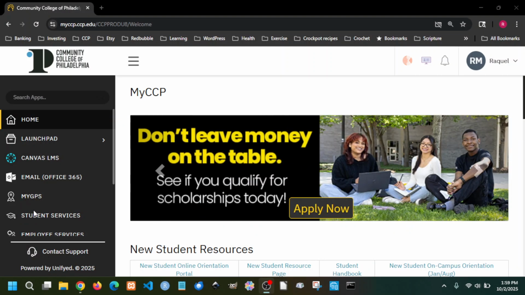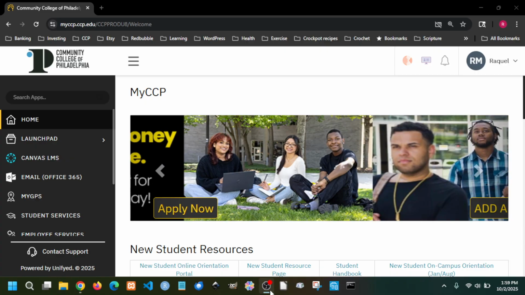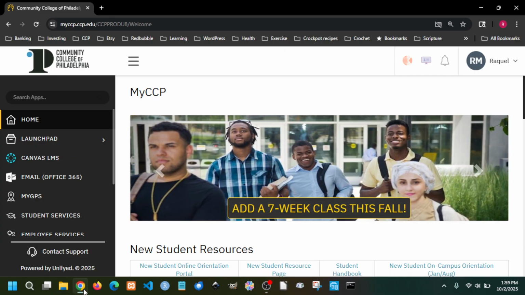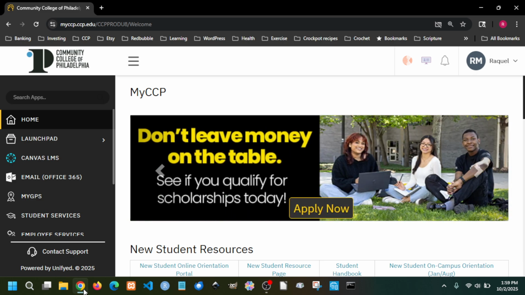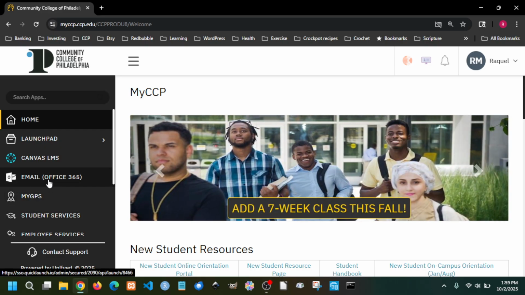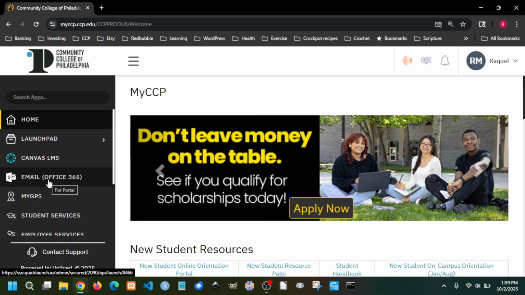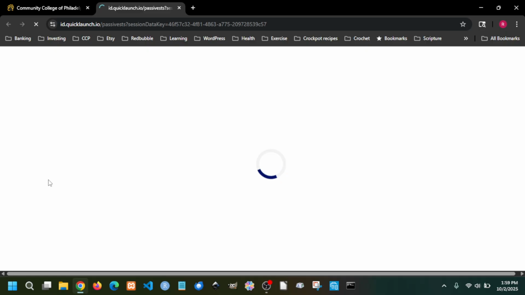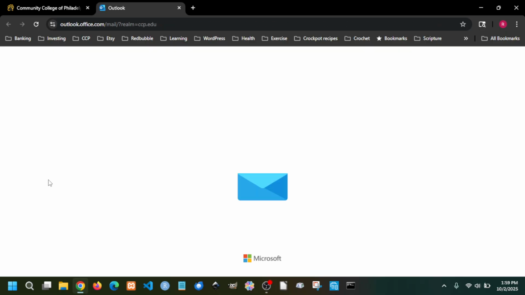So on this screen, what you should see is what your browser should look like once you are logged into Canvas, okay? And what you're going to be doing is accessing Microsoft Office through your email. So you'll see here, once you log in to the portal, I should say, not Canvas, that there's an option here that says Email Office 365. You're going to click on that. And when you click on that, just let it work, let it refresh.